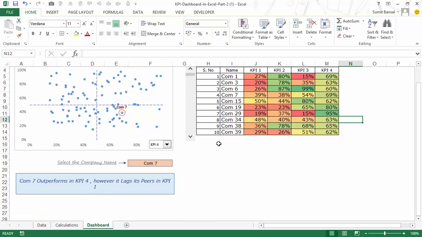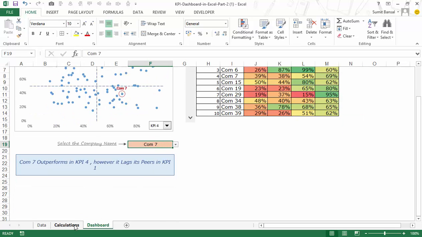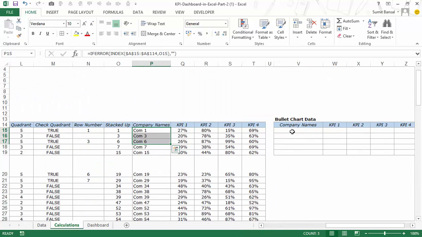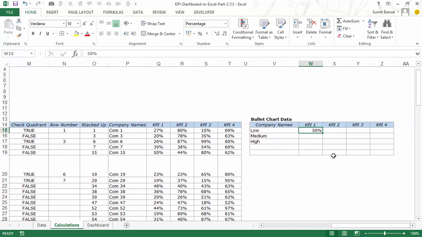Now the next step is to create a bullet chart here at the bottom that would update based on the selection that we make here. So to make the bullet chart, I already have the data here in place. What I would do here is I would have to specify the range. And what I'm doing here is I'm specifying that if the value is from 0 to 50%, then it is low. If it is from 50 to 80%, then it is medium, and if it is 80 to 100%, then it is high.